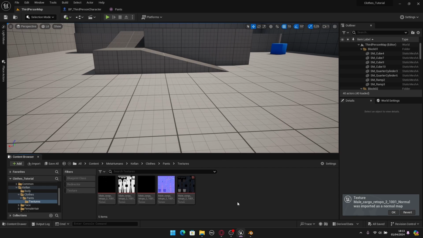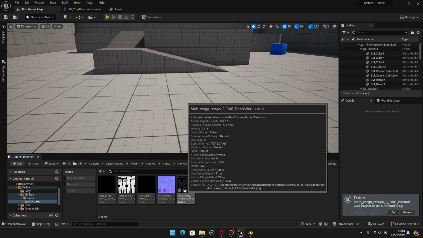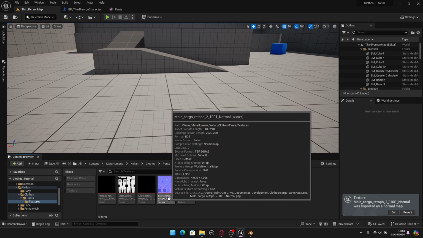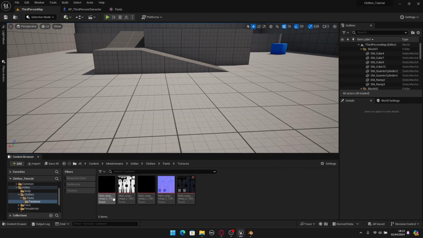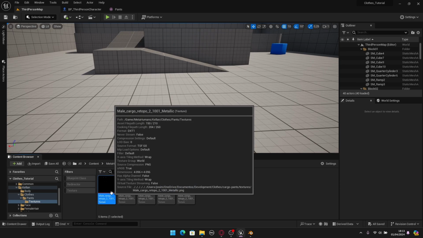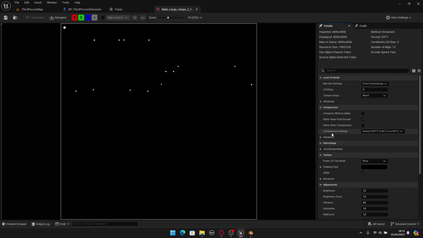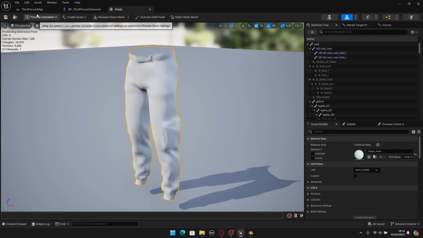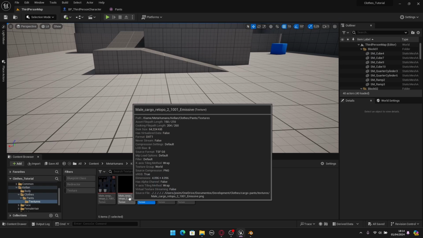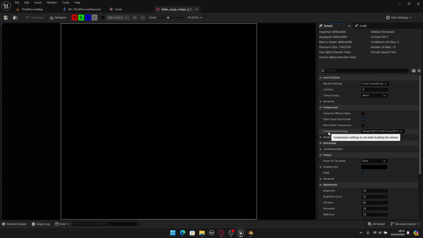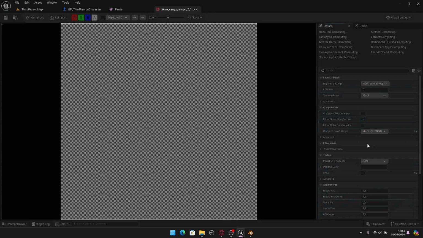So for the textures, there's one more thing that we need to do. So here the base color is correct, and the normal is correct as well. But for the other maps, we need to change the compression type. So if we open the metallic texture, for example, here in the compression settings, as you can see, this is default, but we need to change this to mask because this doesn't have any sRGB. So let's just change to mask here. Let's save and close. Let's do the same with the emissive texture here. So let's just change the compression settings to mask.